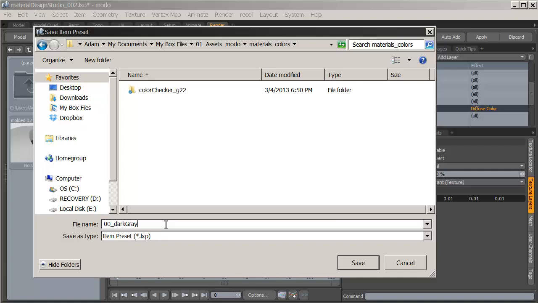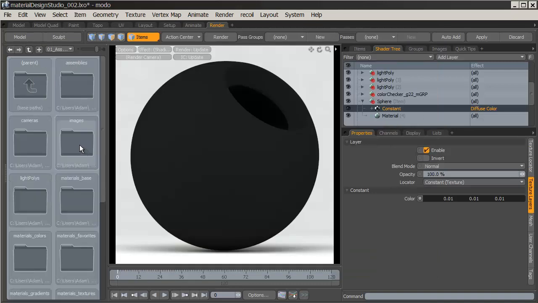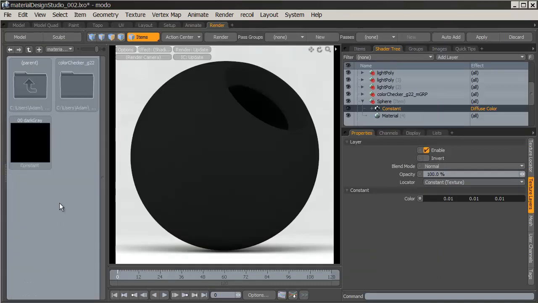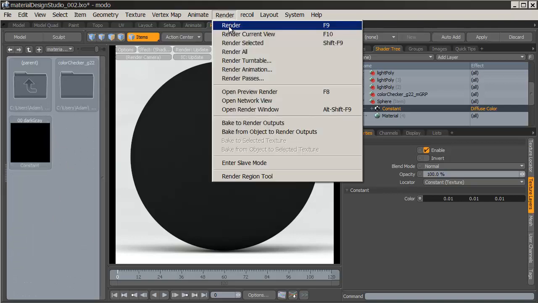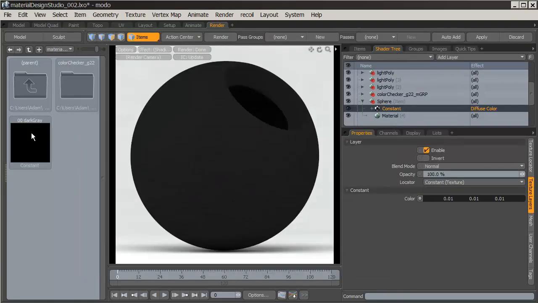Now the only reason I save that as 00 is just so that it sorts in a certain way in my list. I like for my values to be at the top and then colors below that. If I look in that folder, find my materials colors, I have that dark gray right there. I can render an icon for that really quickly, and right-click and replace icon with last render. And now I have a dark gray that I can add to any material whenever I want to.